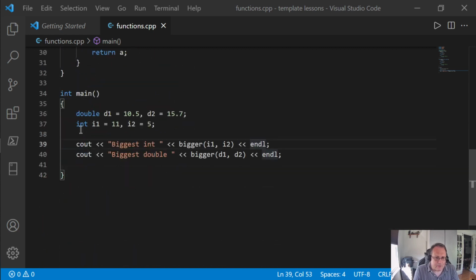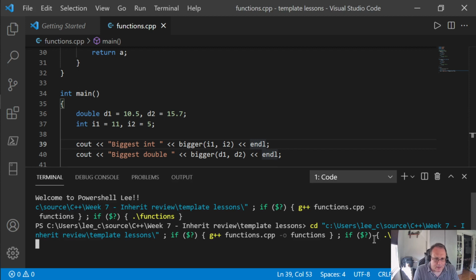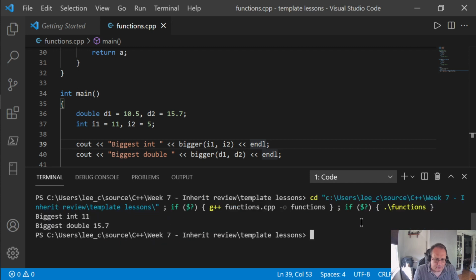When I take a look at how they're called, you see I've got four variables declared, d1, d2, i1, and i2, and I got them set to values. And when I run this, no surprise, the biggest numbers come back. There it is. Okay, so biggest int is 11, 11 is bigger than 5, biggest double is 15.7, 15 is bigger than 10. Alright, so it works.